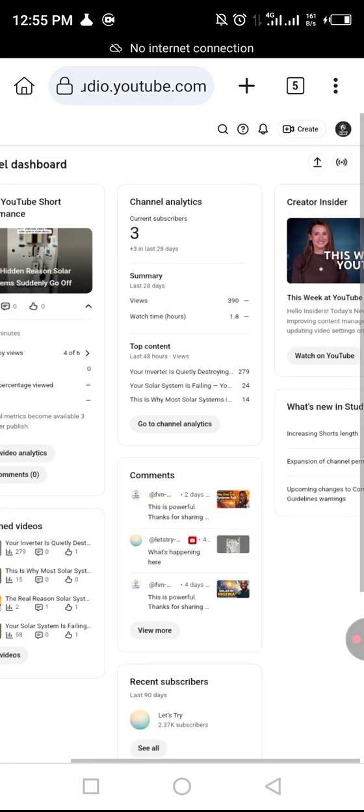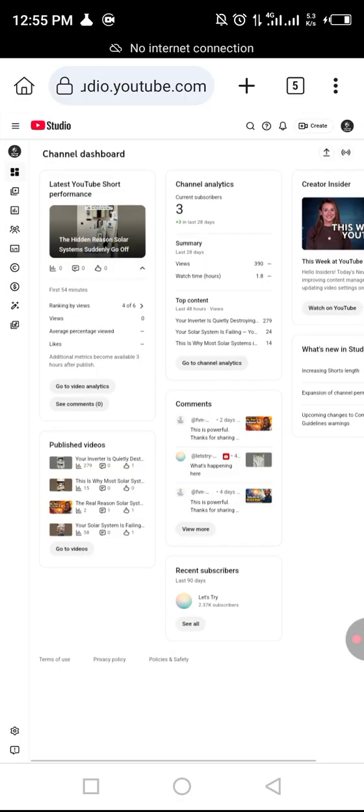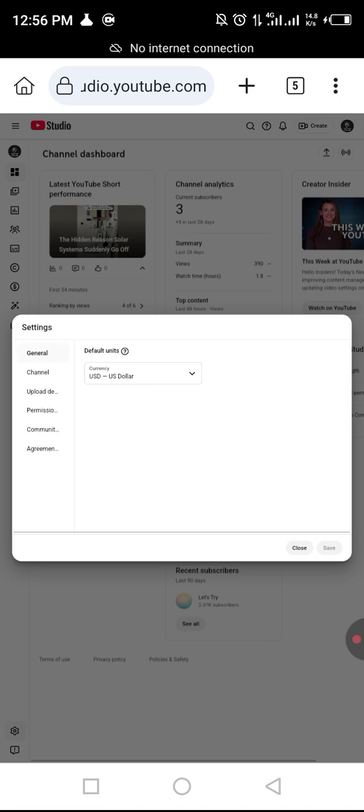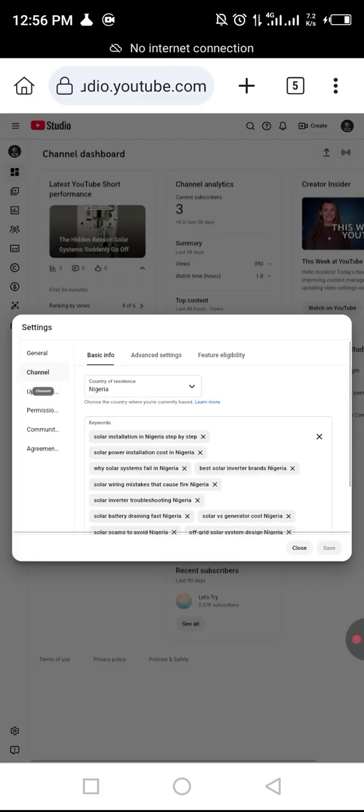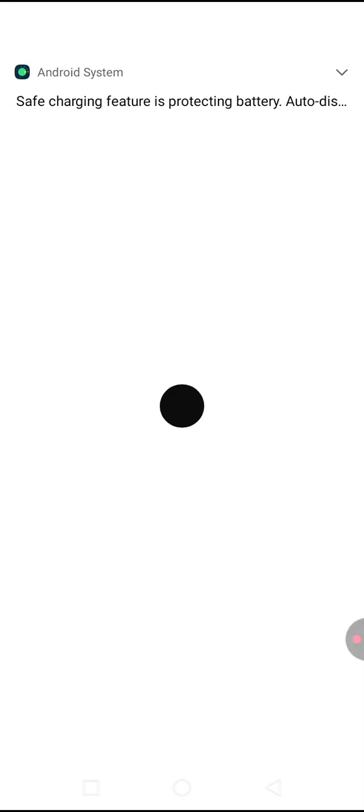Now the second thing you are meant to do is come to this down place. Press this settings button below. So you come down to this channel settings, and then you put your country, Nigeria, and then you put your keywords. You understand? So how can you get this keyword? You just come to ChatGPT and you give it this prompt.